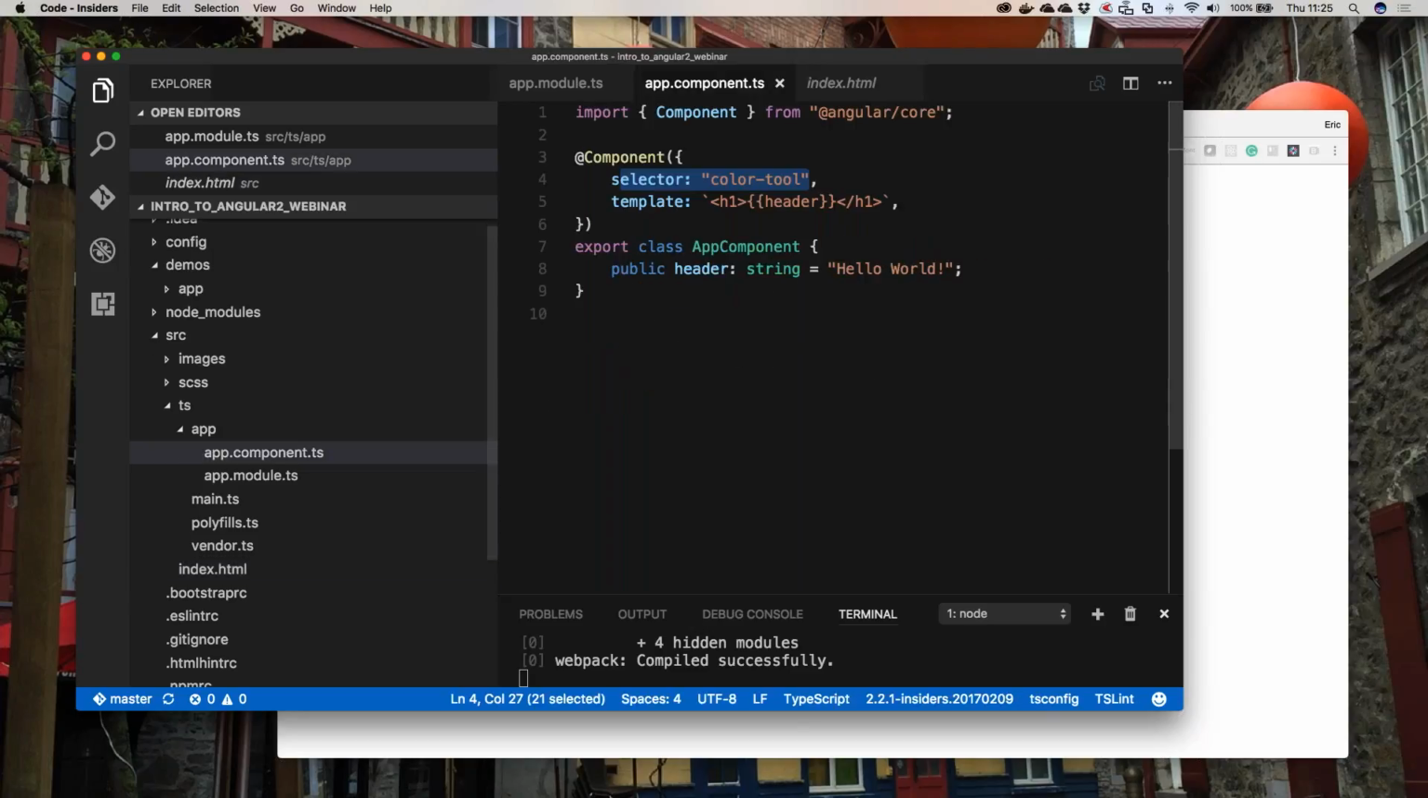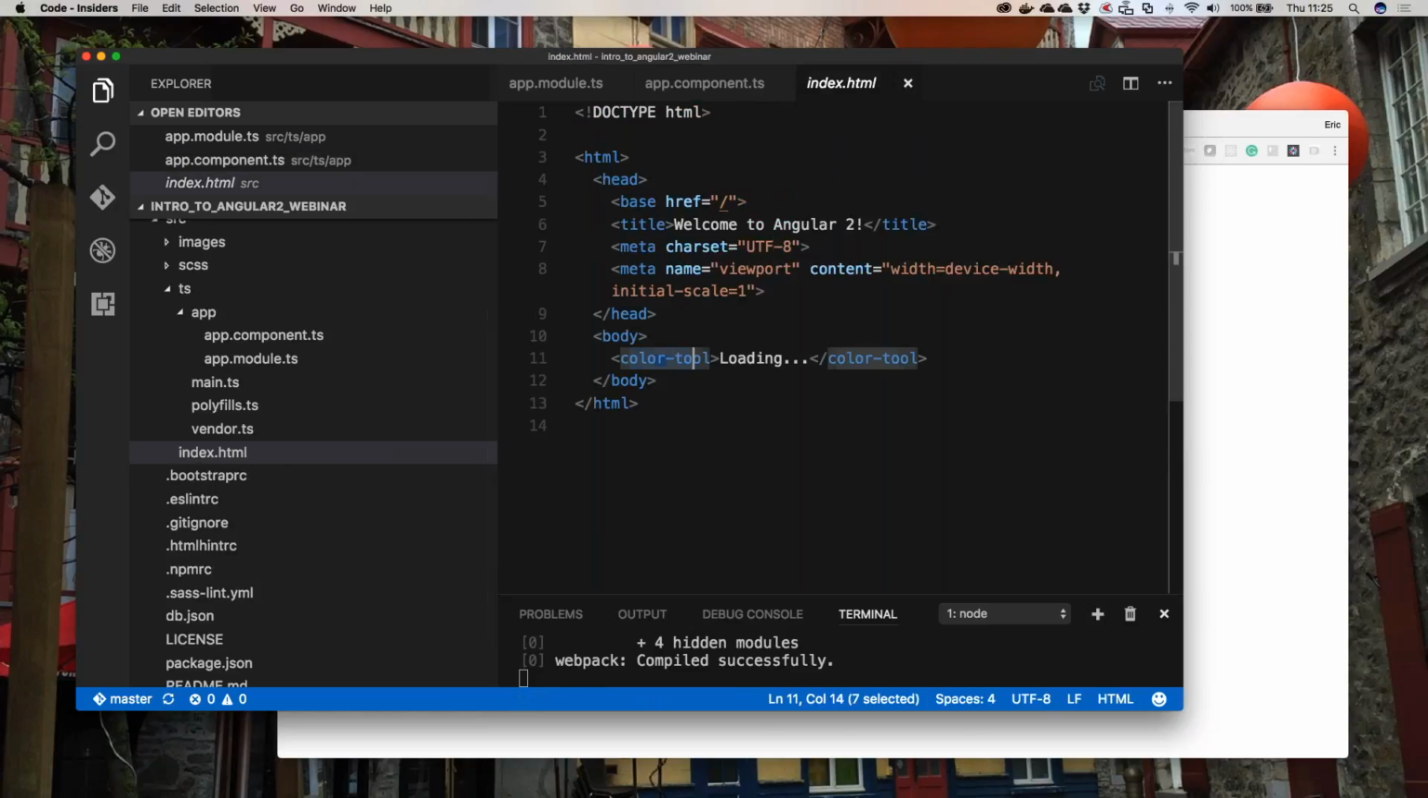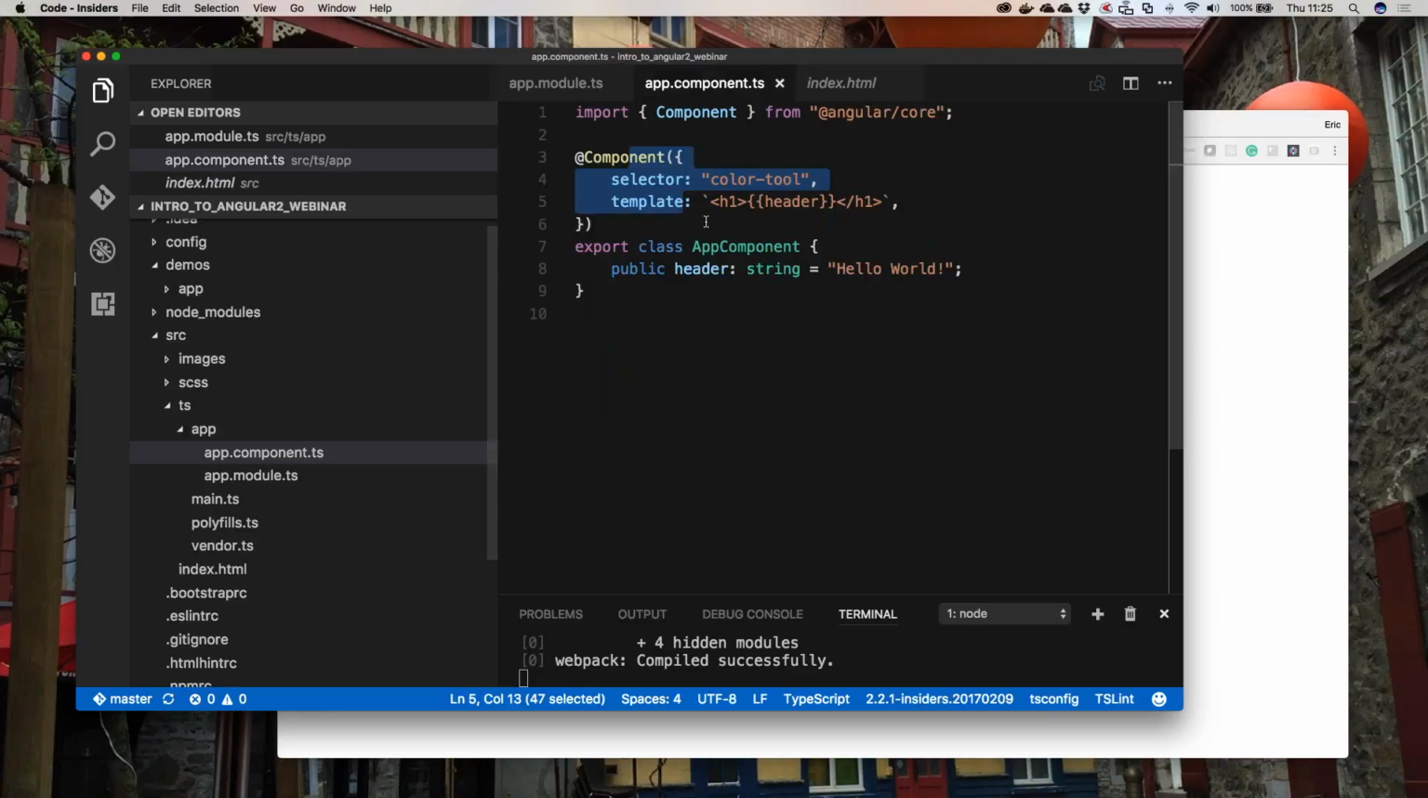So if you come back over here to our app component TS, you can see that we're using a selector here to select color-tool. This selector right here uses the CSS selector engine. So you can tell I'm doing an element selector by simply having the name of the tag itself, and that's serving as my selector. So when my application bootstraps itself, it's going to be applying this component to the color tool element right here.